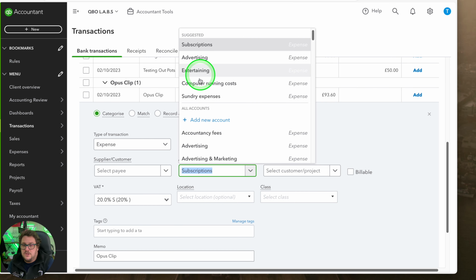What it's going to do then is a bit of machine learning, and try to get a good feel for what it believes it should be. And then it's going to give you some options at the top here. Now, it's got it absolutely spot on.